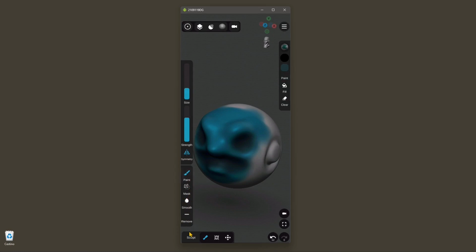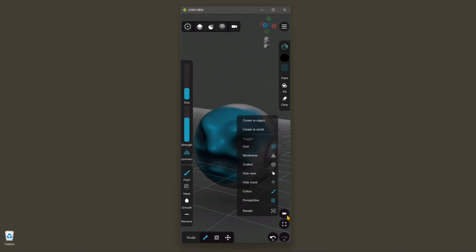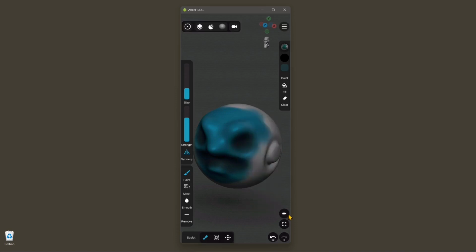Well, you can also remove the paint as well, or let's click here. Remember, that's for changing the type of tool you want to use. Down there you can change some view settings like the grid and other gizmos, or change the visualization of your object. And then you get full screen mode and other stuff essentially.